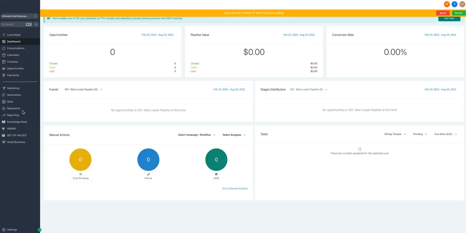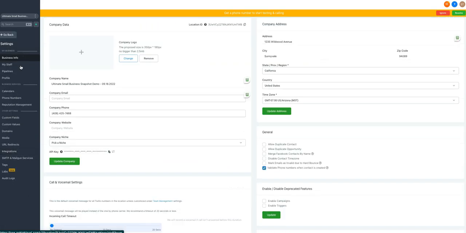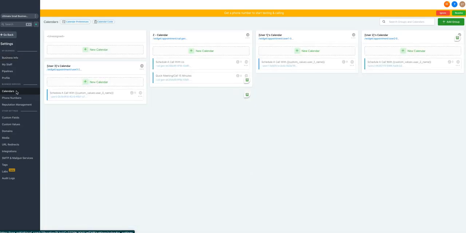All right, now that we've got the Twilio number added, you're all integrated. Now let's go ahead and start connecting things in the snapshot. So first thing that we're going to do is go to calendars. You want to make sure that all the calendars in here are enabled.